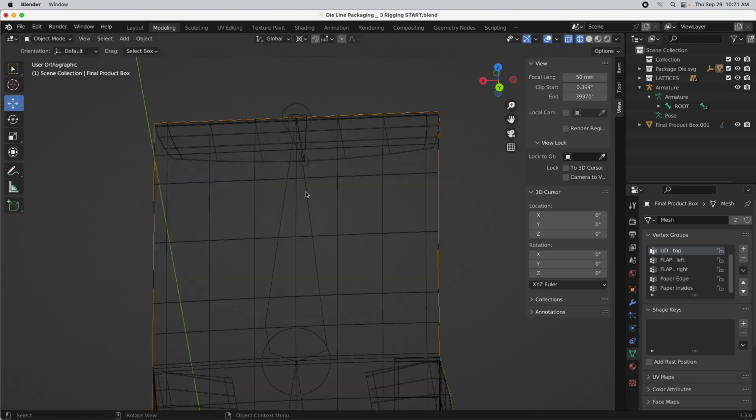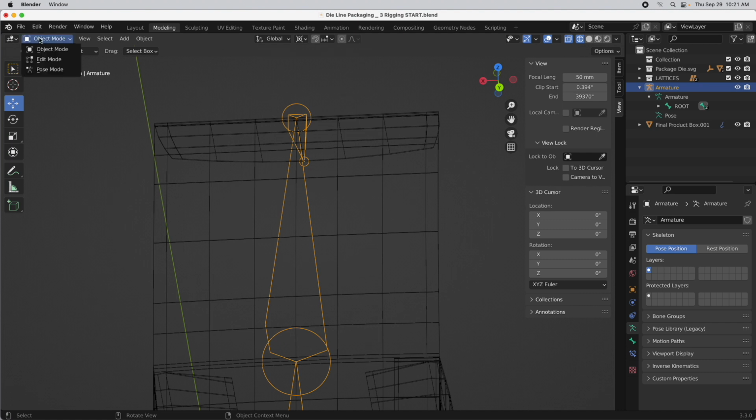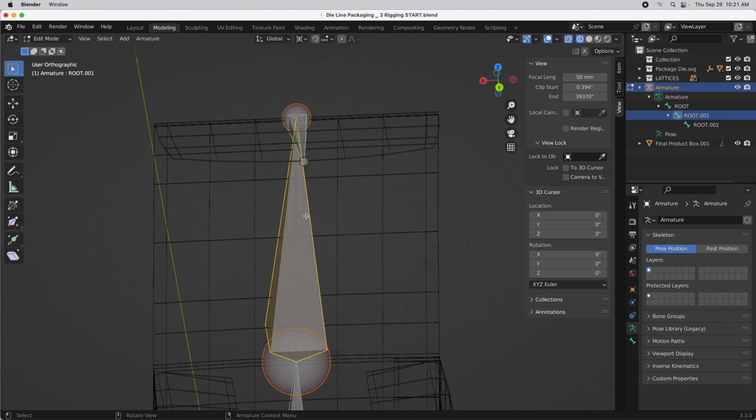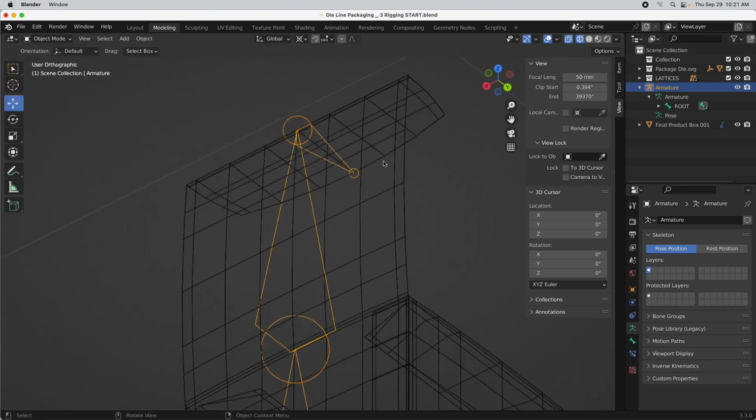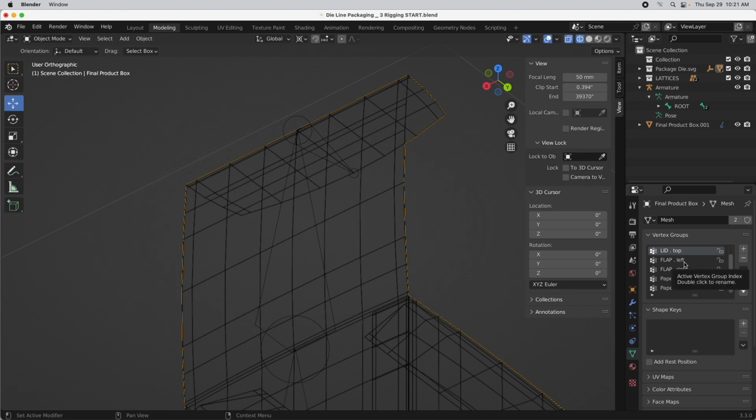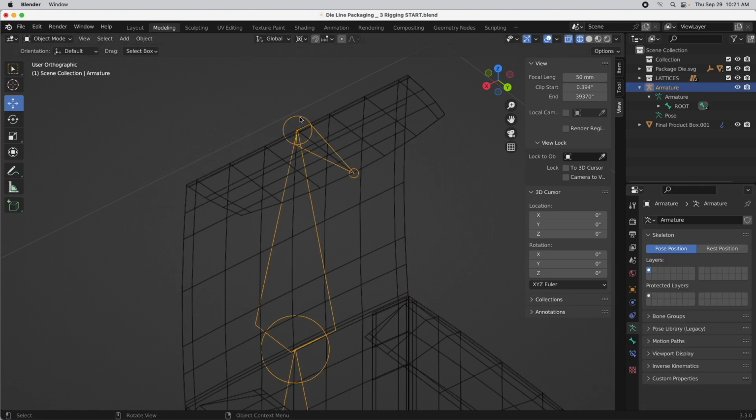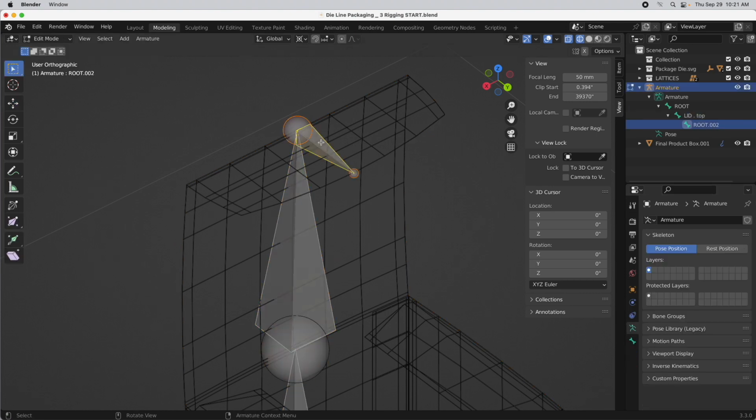Tab to leave edit mode. I'm going to select the armature again, and we're going to come back here into edit mode. And I'm going to take this bone that we're working on, press F2, and we're going to name that exactly the same name that we have assigned to the vertex group for that top lid. That's very important, that they're named exactly the same thing. Okay, let's come back here. I'm going to select flap top, copy that, tab to go into edit mode for the armature, select this top bone, F2, and then paste in that name.